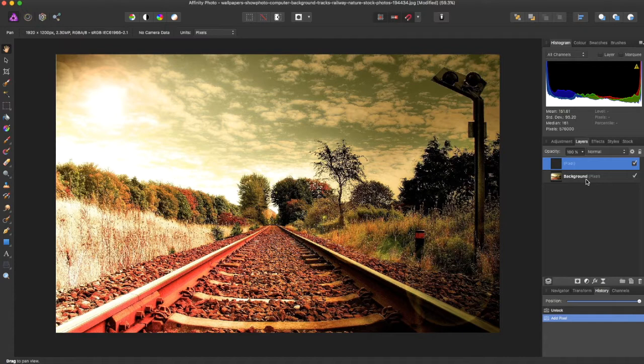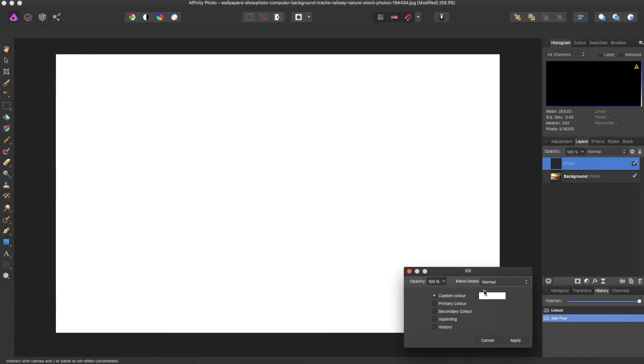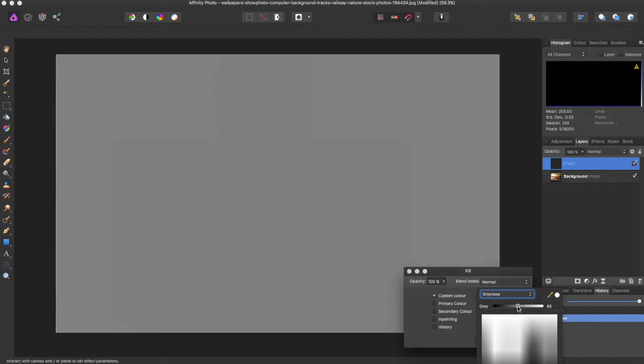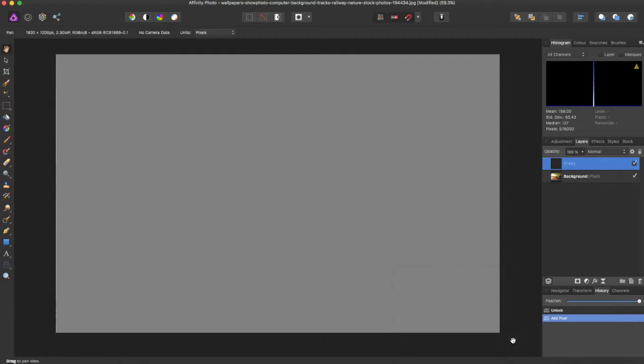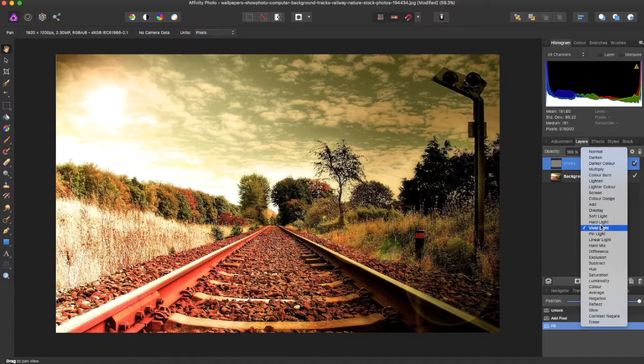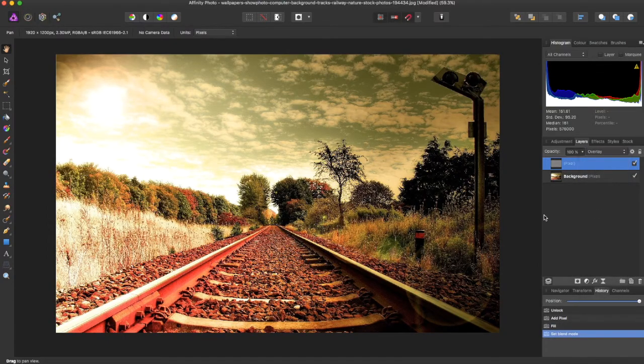background pixel layer and then come up to Edit and Fill, and we can go to custom color, and you can come up to the panel up here and select grayness and come down to about exactly 50 and hit apply. Then all you have to do is come up to the blend mode and select overlay, and you have a way to non-destructively dodge and burn.